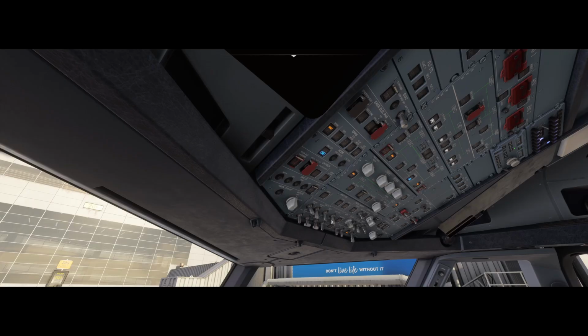Strobe to auto. Nav system 1. No smoking to auto. And emergency exit lights armed. We leave the seat belts on as we still need to refuel. Fuel pumps can remain off for now.